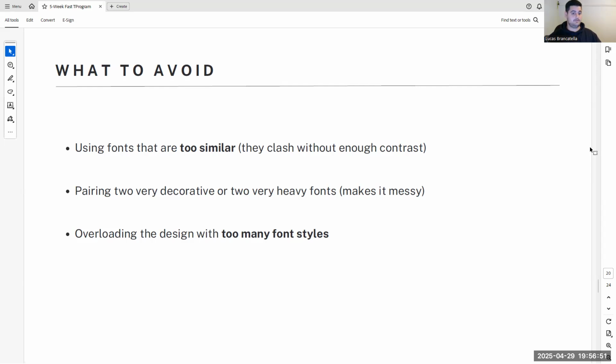Pairing two very out there fonts, decorative fonts, or two very heavy fonts will make it look messy as well. And overloading the design with too many font styles, like I spoke about, and I will go over it again. It is terrible. So please don't do that.